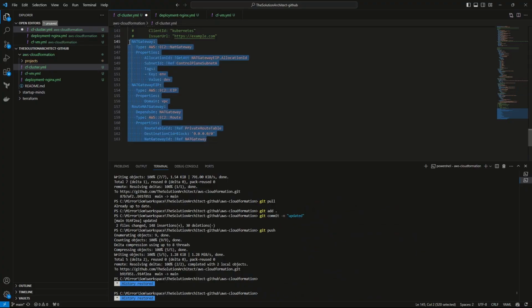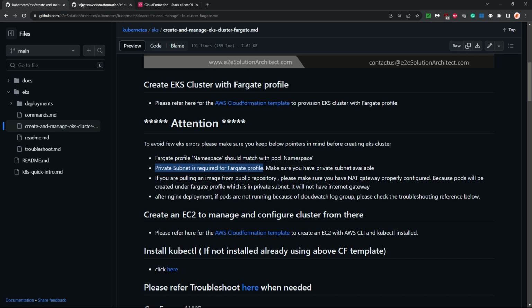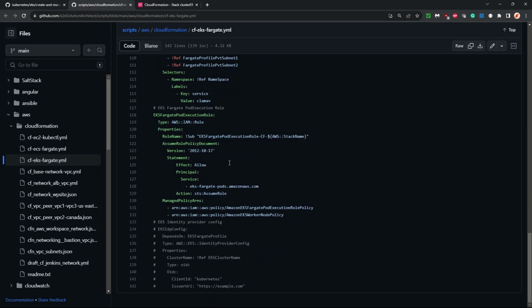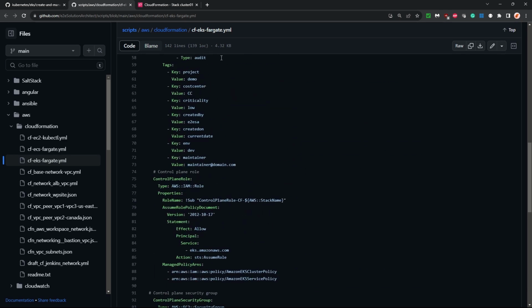In the same CloudFormation template, cfcluster in my case, and in the Git repository as well, you will find the NAT gateway we are creating, and we are also creating an elastic IP and assigning it to the route table. You do not need to think of creating it because it is in the template. If I show you the publicly hosted one here, you will also find the NAT gateway in this EKS Fargate profile template.